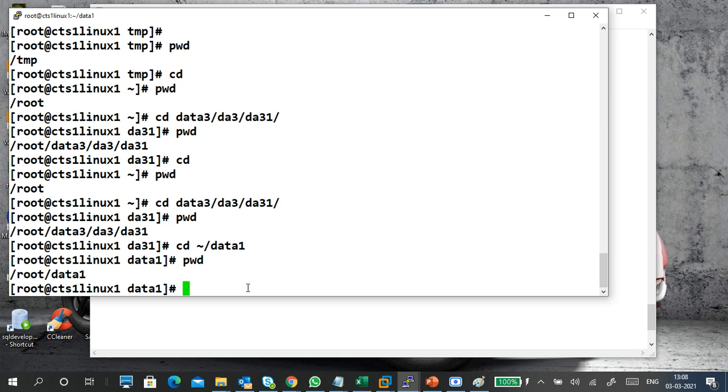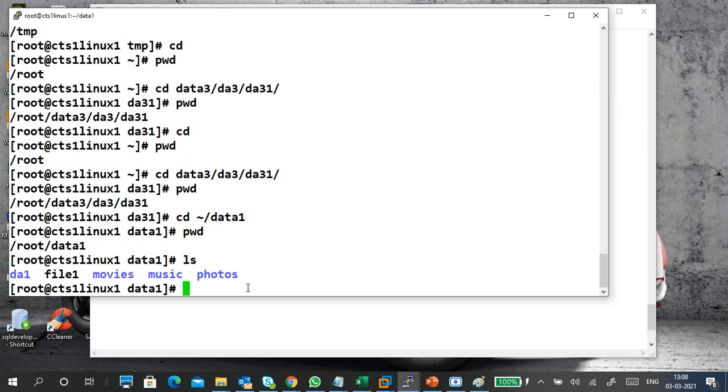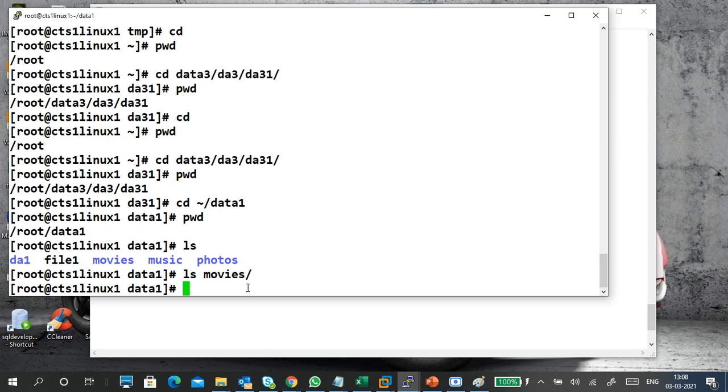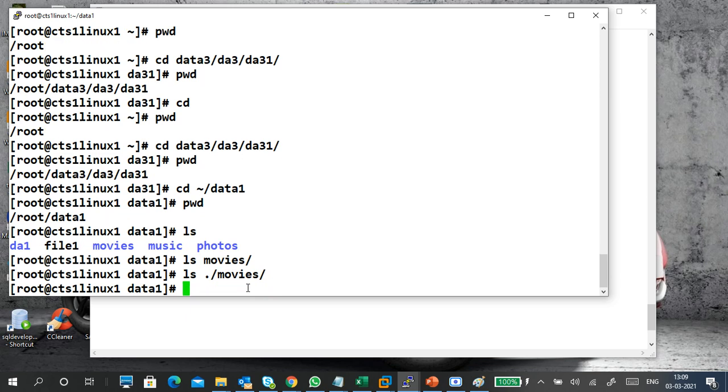Tilde. There are a lot of directories there. So for example, this means you are in the current directory and you have a movies folder. In the current directory you have a movies folder. So ls movies, you want to see what is inside. And the same meaning is this one also. Both meanings are the same. Dot slash means current directory.